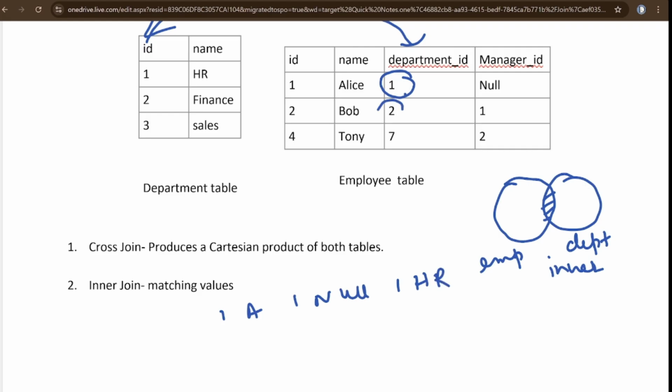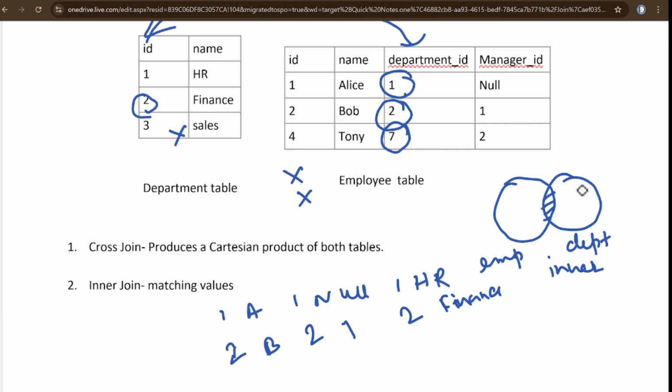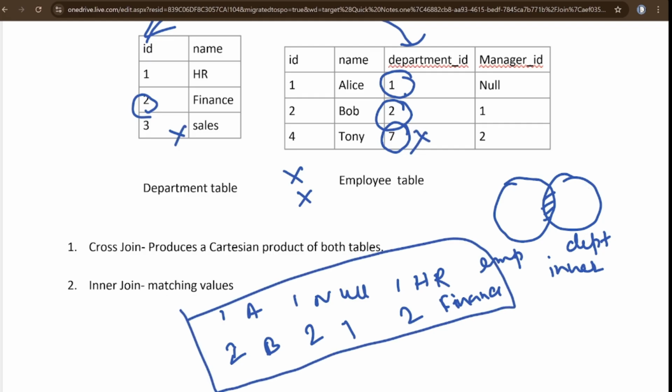Clear? Second one, 2. Is it matching? Yes. So next output will be 2 Bob, 2 1, 2 finance. Clear? Now the 7. Is it matching? No. 3. Is it matching? No. So these two values will not be there. So this will be our output. Let's see.